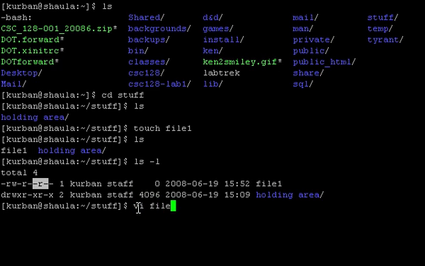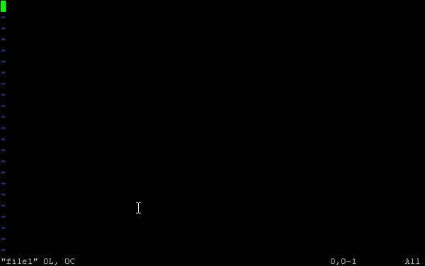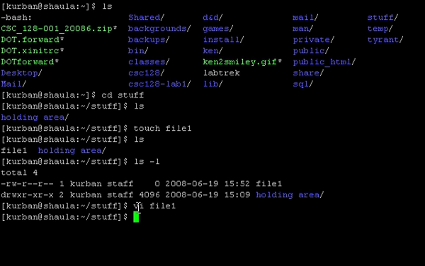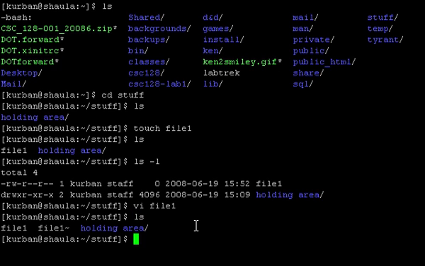I'm going to crank up VI, file 1. I'm going to hit insert, and I'm going to type in something. I think people a long time ago used to type this. My grandmother always typed, the quick brown fox, something like that. Anyway, okay. And then I'm going to hit escape, colon, write, and quit. Don't worry, we'll come to VI again sometime soon. So there's file 1 and file 1 tilde, which is a backup of it.